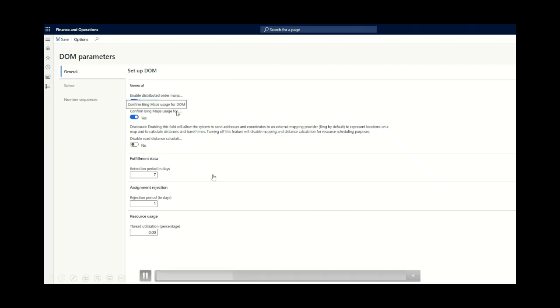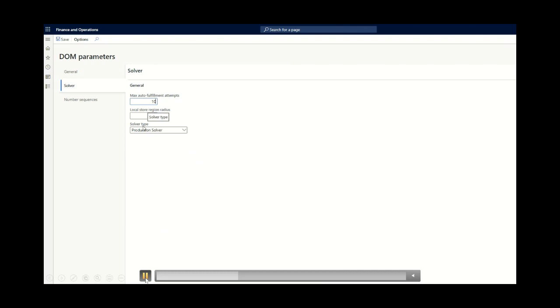The other standard setups are on the retention and rejection period with regard to fulfillment profiles. The local radius region is an important field. 10 is the default value. You should keep 10, like we suggest, but it depends on business needs as well. Max auto fulfillment location, I'm keeping 10. After 10, the DOM line, the sales order, the system will not consider it.